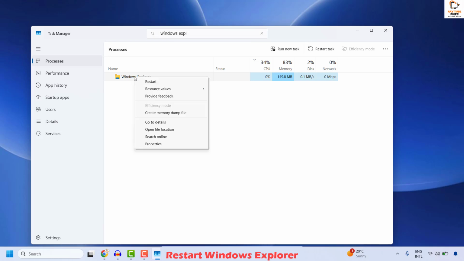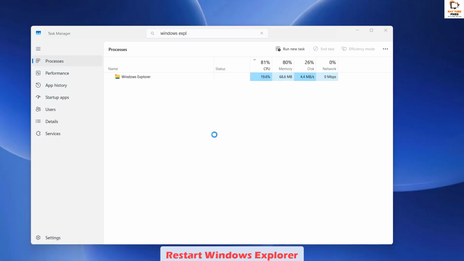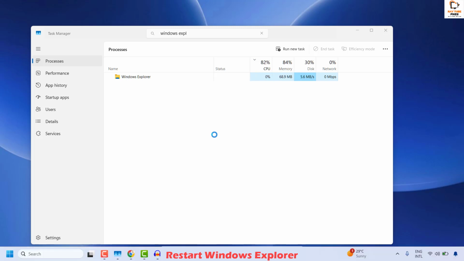What I'm going to do is right click and then click on restart. For a brief period, you should see your desktop blank with no icons, and the taskbar disappears, and that should appear back in about a minute or two.